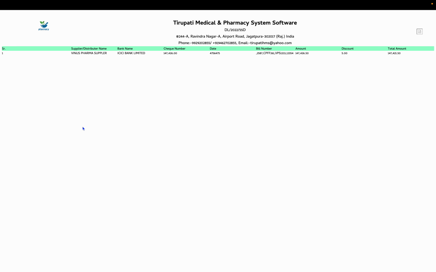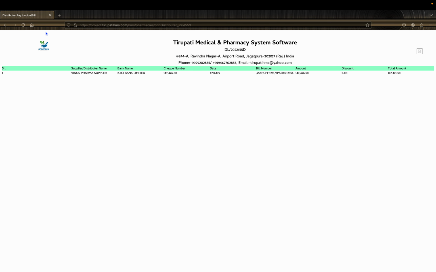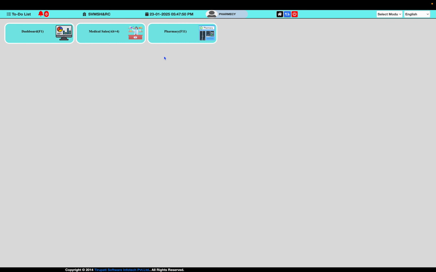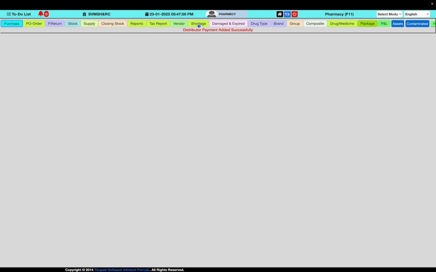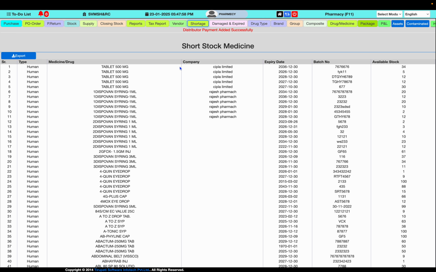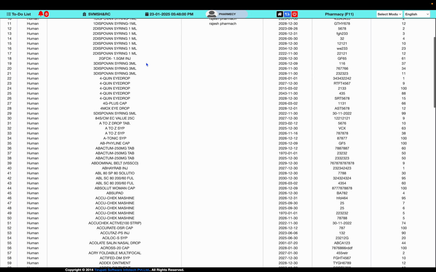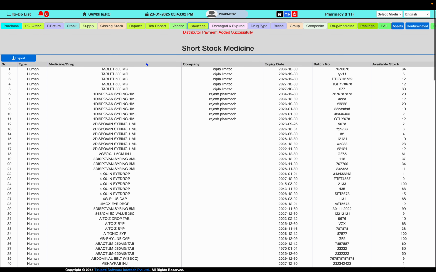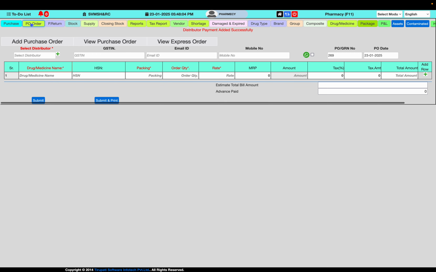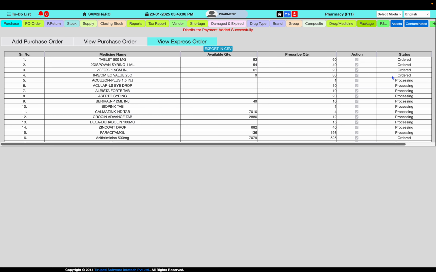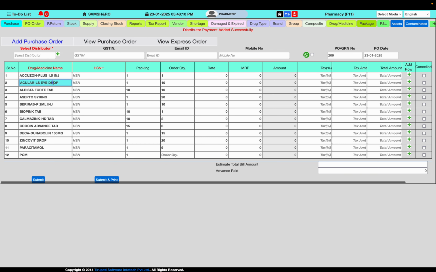This way you can make the payment to the respective vendor. So these are the payment entries for the pharmacy side. Along with that, you go to the pharmacy window and see the shortage stock information, where you can see the shortage stock to reorder level and place the order. This order will be reflected in the view express order also. You can mark them in view express order, which will be added to the respective vendor's purchase request, and you can place the order instantly without taking much time.